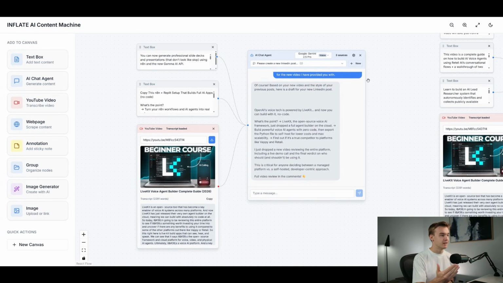It's gone ahead and there you go. It's just done it for me. We can see this OpenAI's voice tag is powerful, blah, blah, blah. And now you can build with no code. What's the point? Just drop the new video, critical for anyone, full video review in the comments.